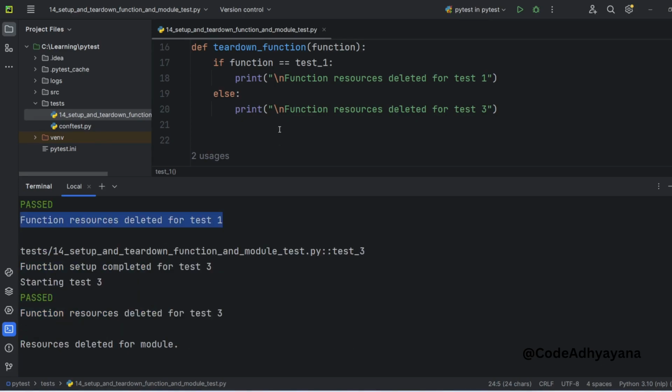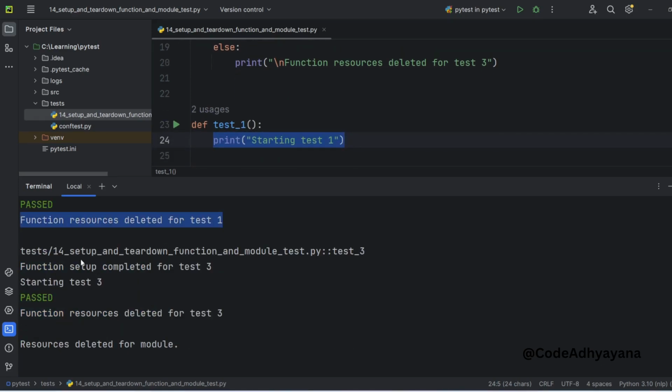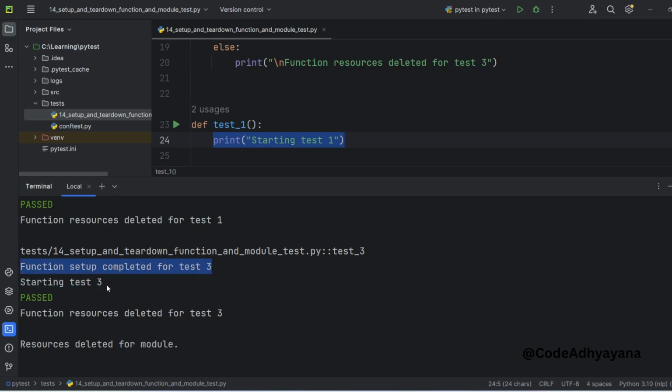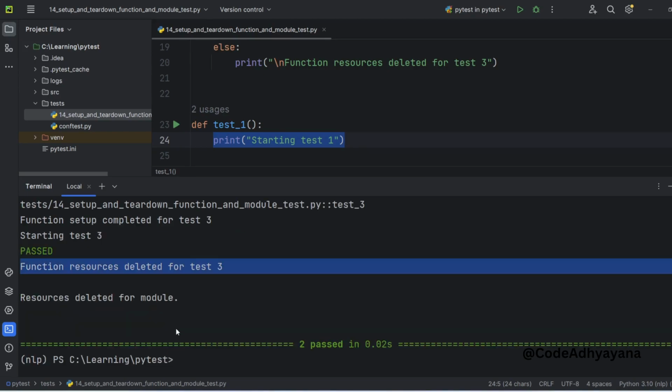Similarly, in this module there are two test cases. For the next one it is not going to set up anything for module level, but it just completed the function level setup, then performed the test, and finally tore down this test.